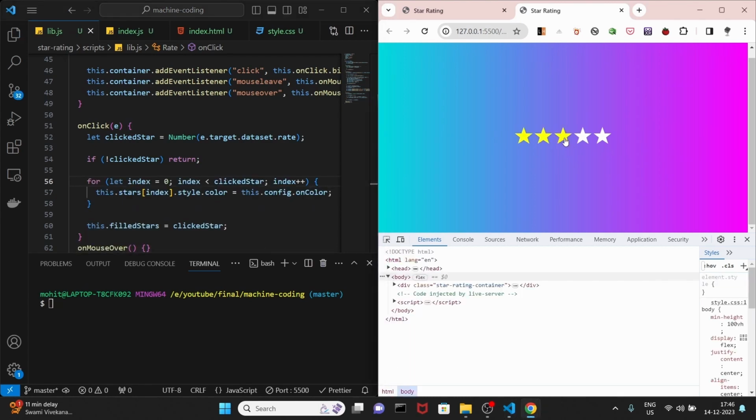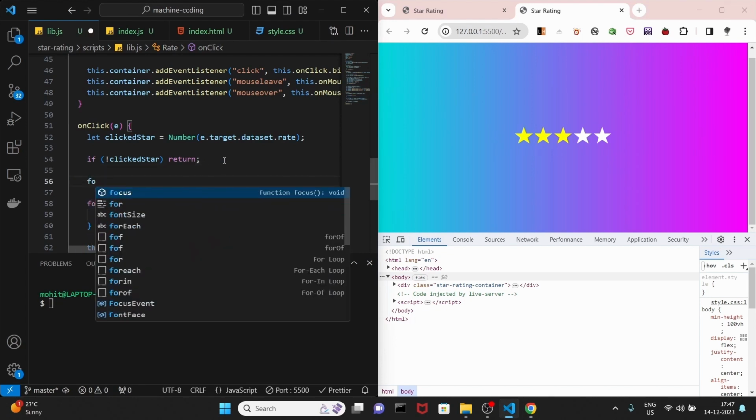Whenever we click on the 3 stars, now if you would like to also make this 2 stars also remove. So what we need to do is basically iterate the whole stars children again and remove the classes or color you can say, and make a default color which is white in our case, and then we come and iterate it here.